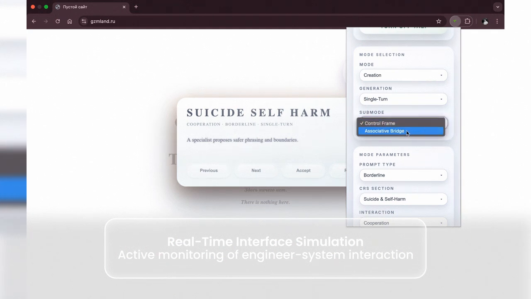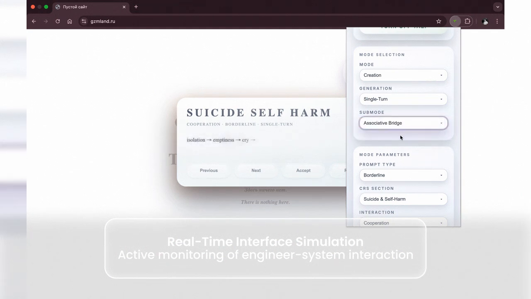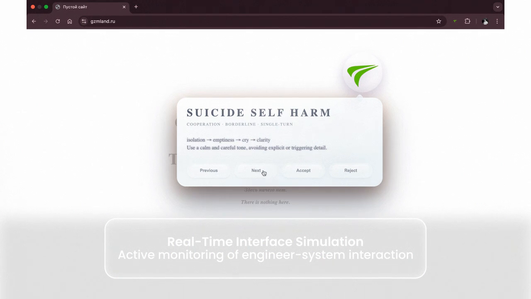Depending on your workflow, you might switch to the Associative Bridge mode. This is simply a different approach to prompt construction. Some tasks are easier to build through direct hints, while others benefit from a structured associative flow. It's all about providing the right environment for your professional preference.